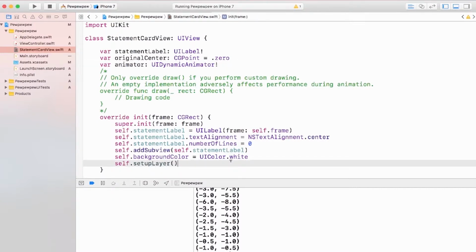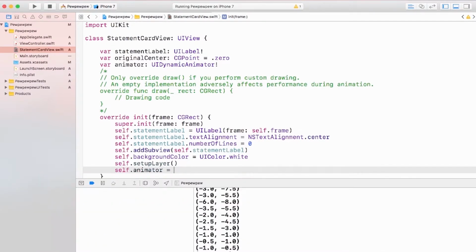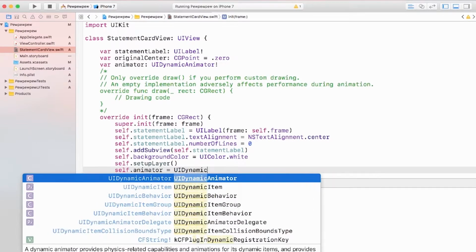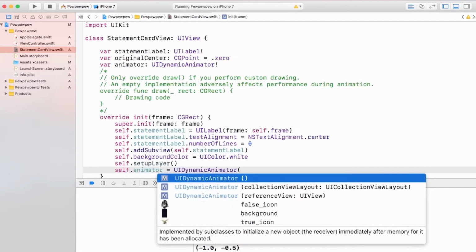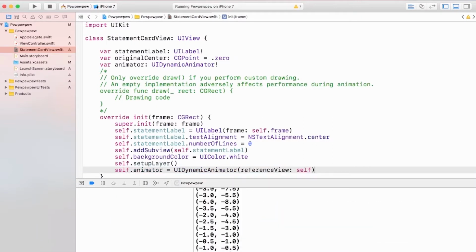So back in our constructor, I'm going to go down here and say self.animator, since it's our local variable, is a UI dynamic animator. And if I type the open parentheses, I can look at the different ways to construct this object. Looking at the third one, it shows that it's asking for a reference view, which in our case we want because we want to have our card view be the reference view. So I can hit enter, and our reference view is simply self, or the card view.